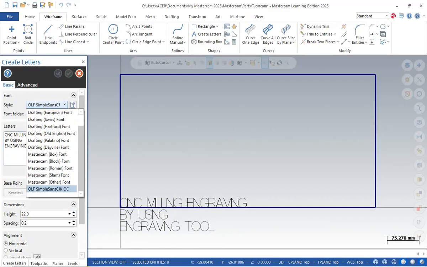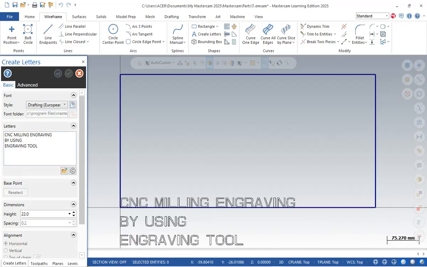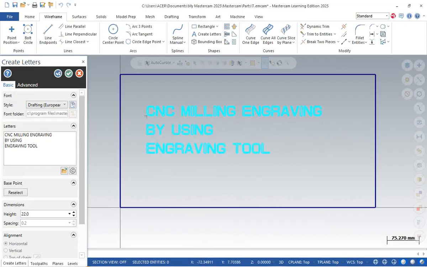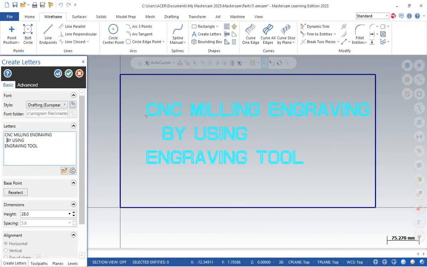Here you can change the letters as per your requirement. Here I am putting drafting European font. You can put anywhere, any place. Now you can increase that height also. Here we can change it. Here also we can change it. I wrote the letters: CNC milling engraving by using engraving tool.